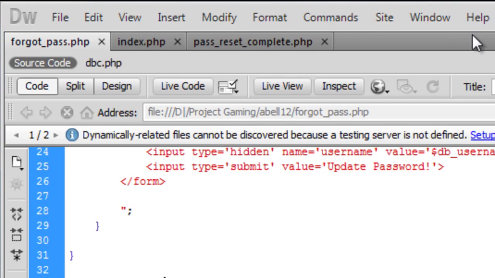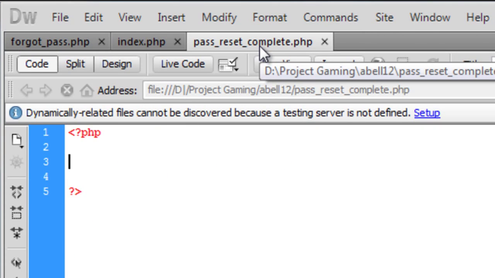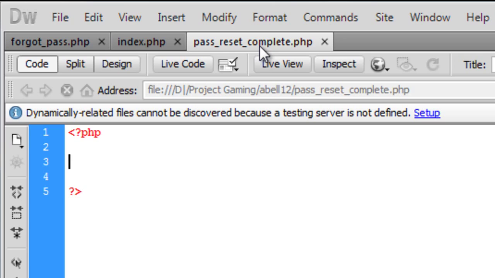I'm going to go back to Dreamweaver and onto this password reset. This page is really simple, and I'm going to carry this on into part 3. So join me back in part 3 for how to create this page.